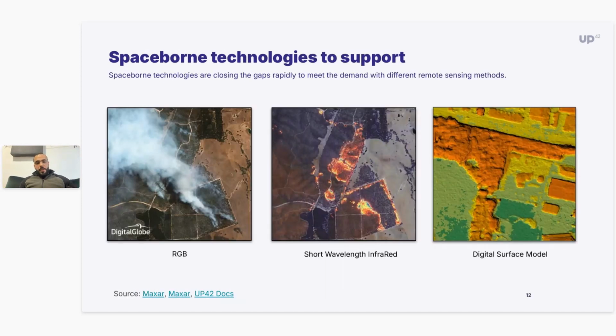But if you go to the space-borne technologies, it's very common to have optical RGB images, but you also have different wavelengths, like short wavelength infrared. You can easily penetrate through the smoke. Like in these Maxar imagery, you see the differences between the RGB and the SWIR bands. You can monitor the wildfire spread.